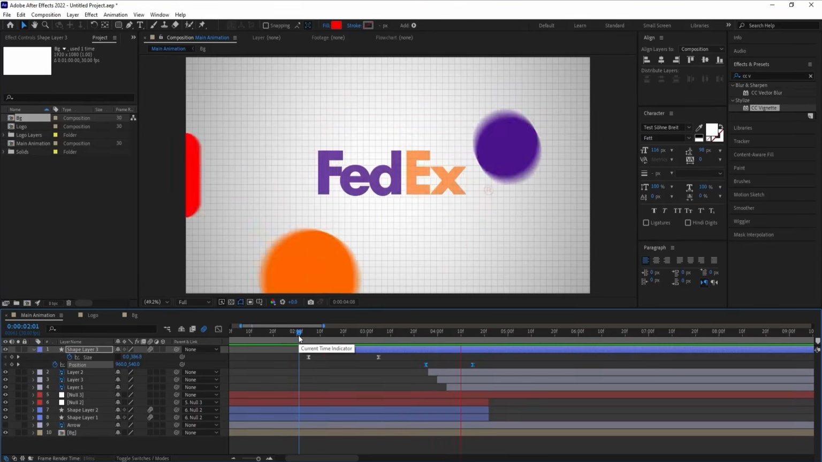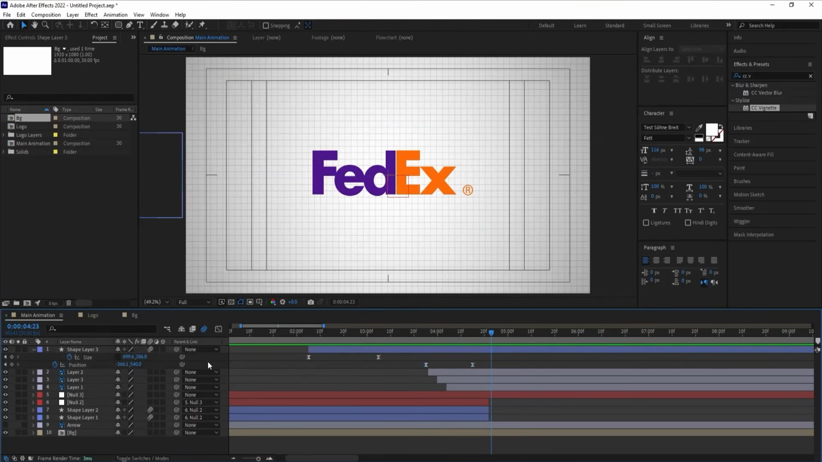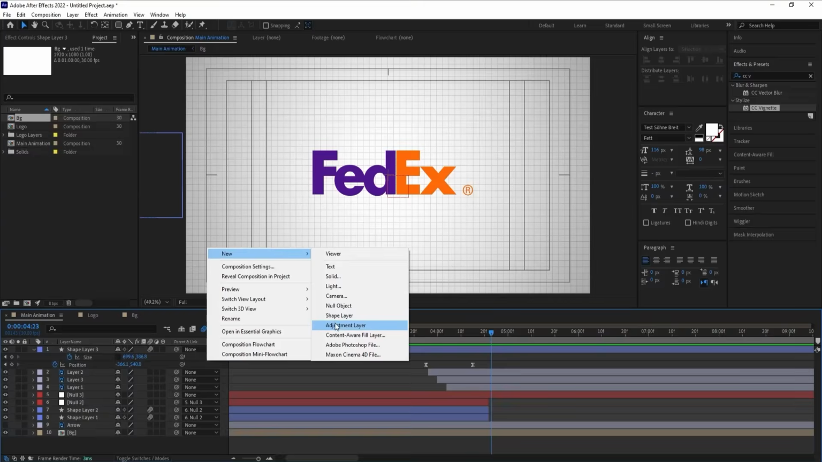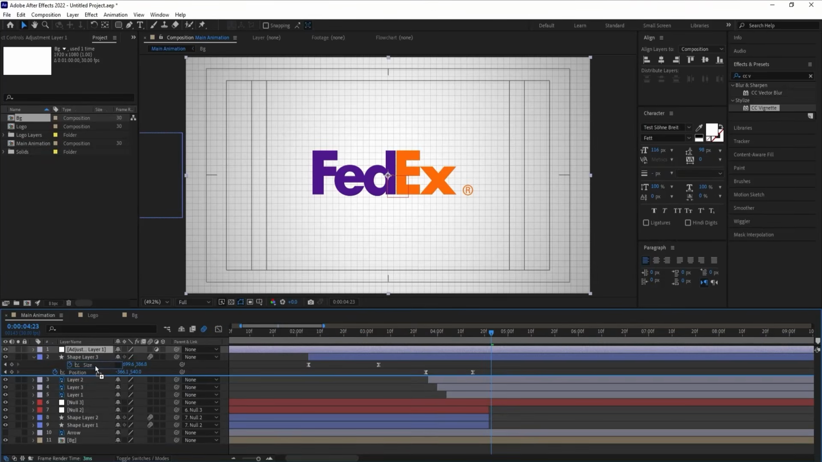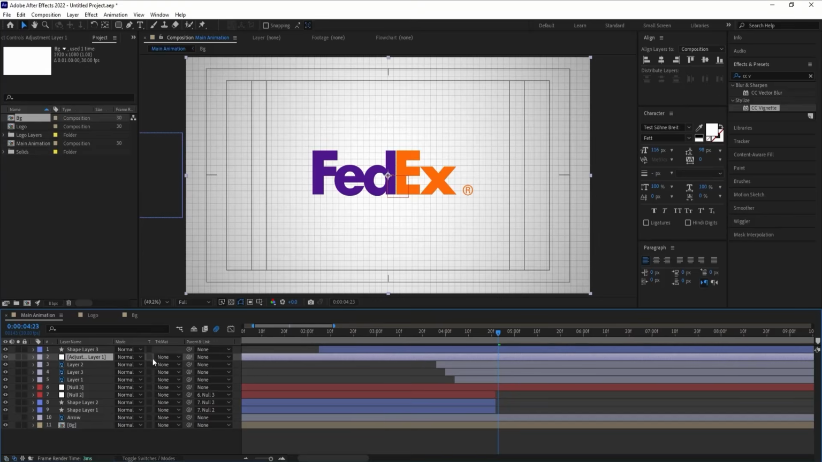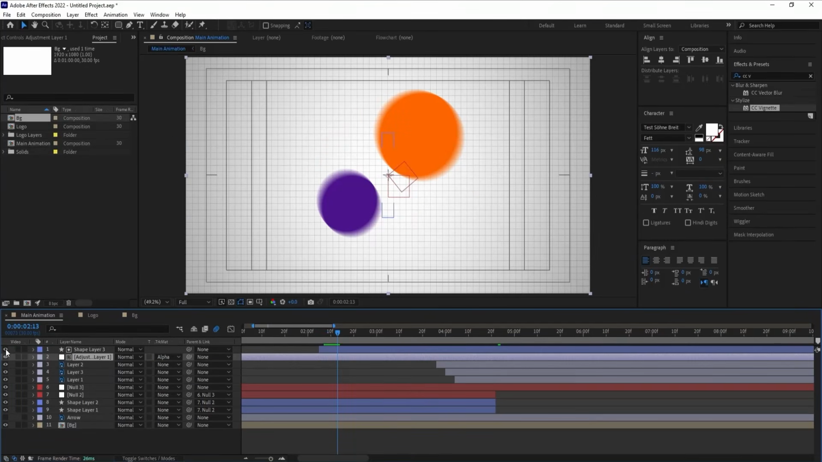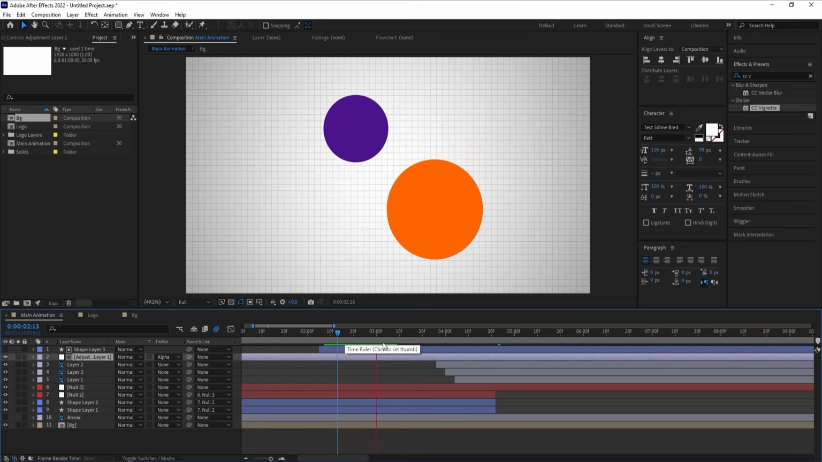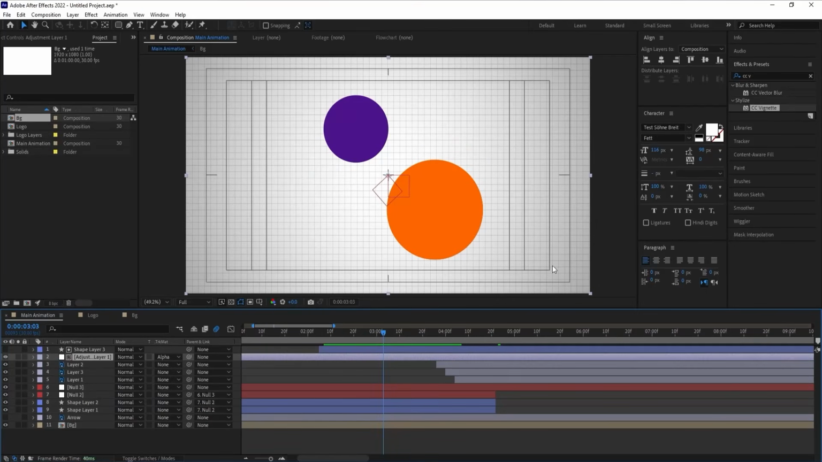Okay, like that. Now, after that, right click, new and create one adjustment layer. And let's bring this downward after the shape layer and press F4 and choose alpha mask. Okay, so now this shape layer is going to act like a mask. Then somewhere around this point over here, we will do our magic.